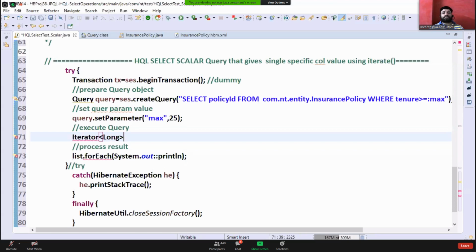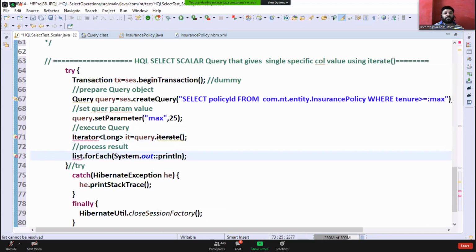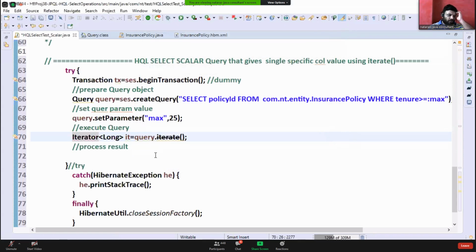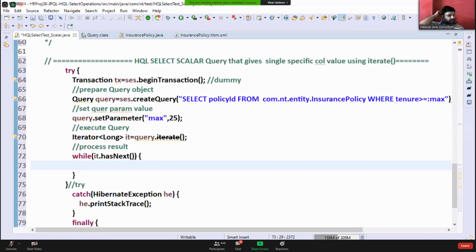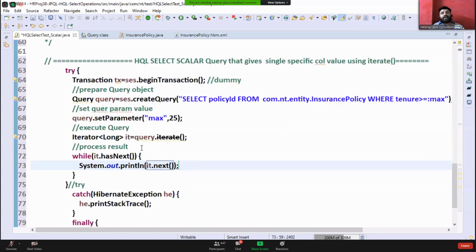Iterator<Long> it = query.iterate(). Control plus shift plus O. Iterator<Long> it = query.iterate(); while (it.hasNext()) { System.out.println(it.next()); } Single value only, na, single value only, so I'm writing it.next.